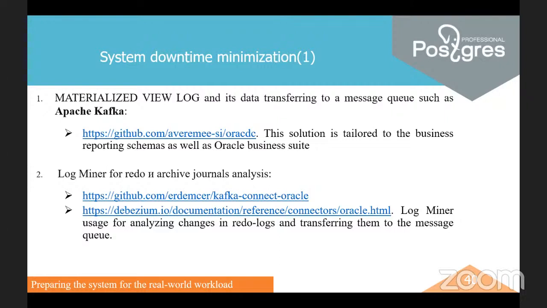The second approach is perhaps the most popular one. It's LogMiner for redo and archive journal analysis. Debezium uses this approach, as well as Informatica. You can click the links below to read in more detail how it works. But in short, we use LogMiner to analyze changes in redo logs and transfer them to the message queue. Some of our colleagues have implemented the same approach, and they have reported that there were no additional overheads detected, and the LogMiner overhead is not as significant as with triggers, for example. So you can consider using this second approach.